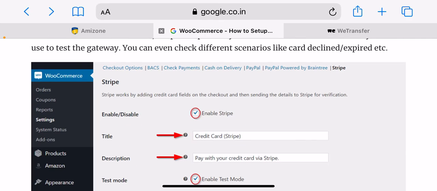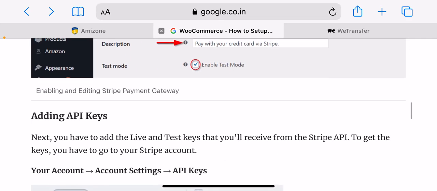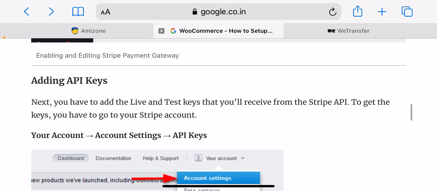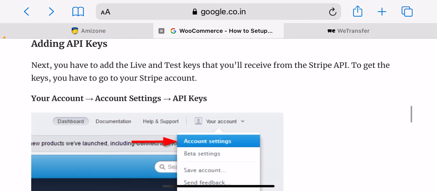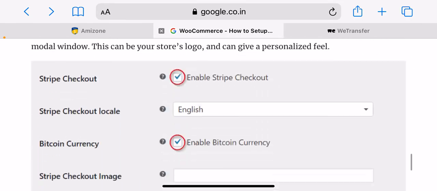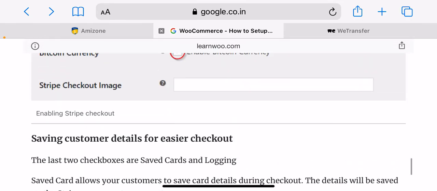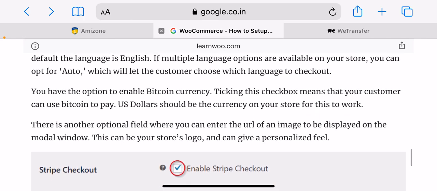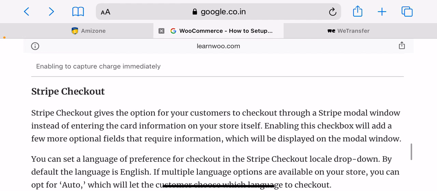You can set a language of preference for checkout in the Stripe checkout locale drop-down. By default, the language is English. If multiple language options are available on your store, you can opt for auto, which will let the customers choose which language to check out.